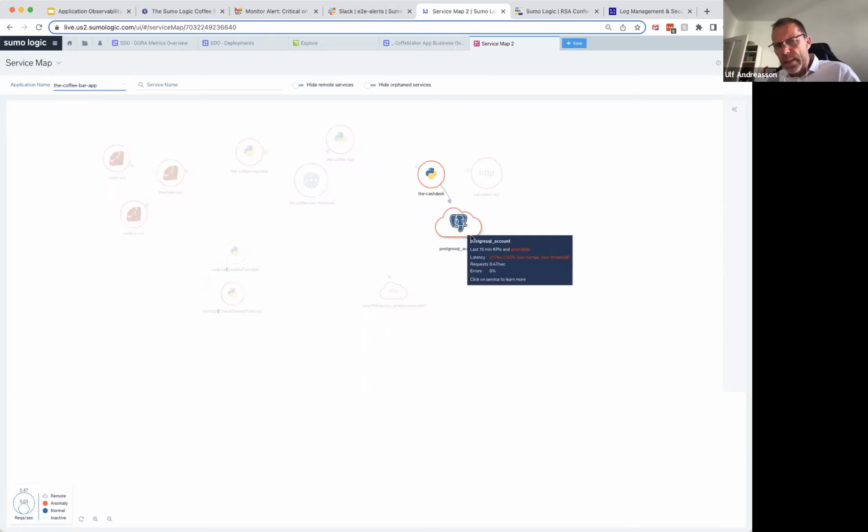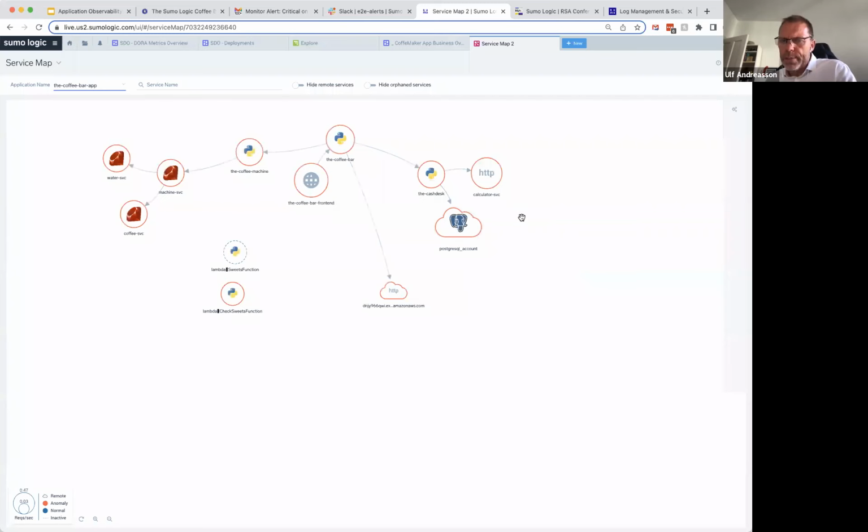I can also see that I've got a database here, a Postgres database, where we're handling the cash transactions and stuff like that. Now, we're not instrumenting that, but because we can see the network connections automatically, we can add that to the service map.